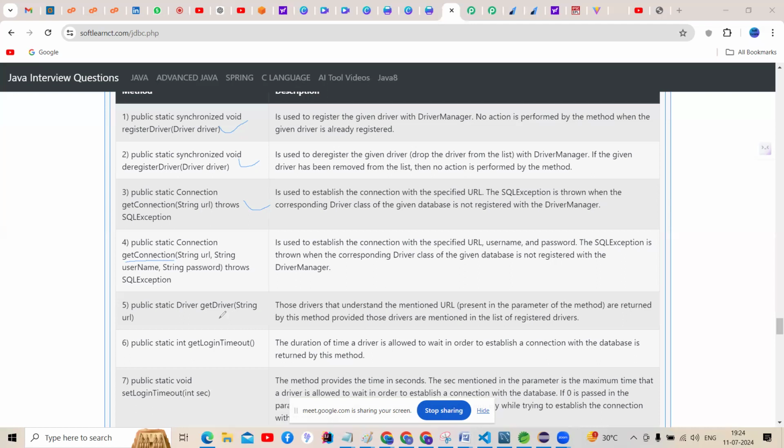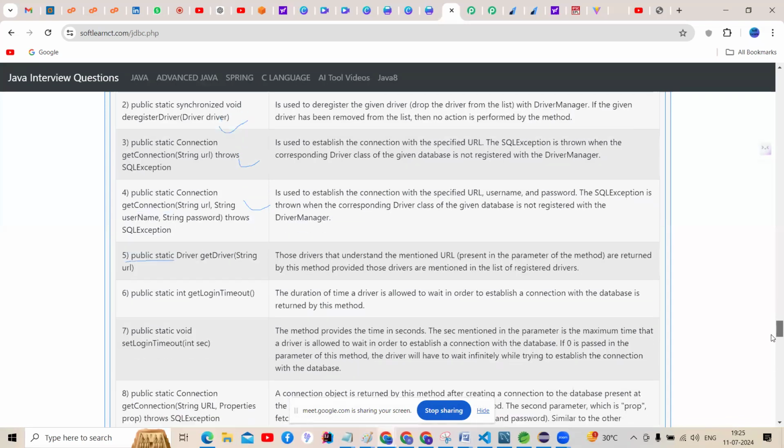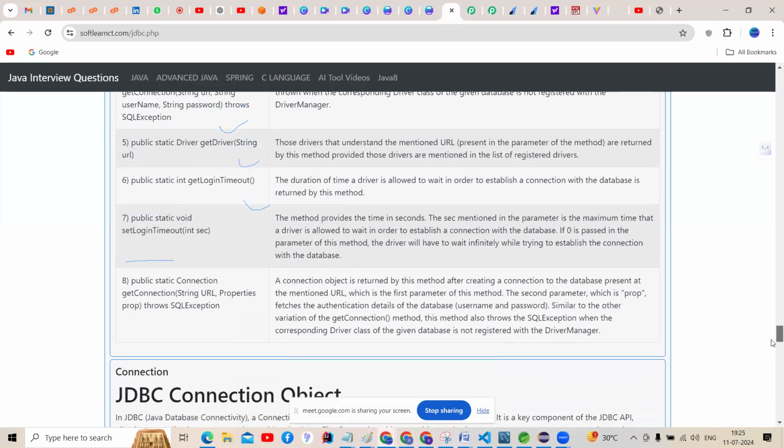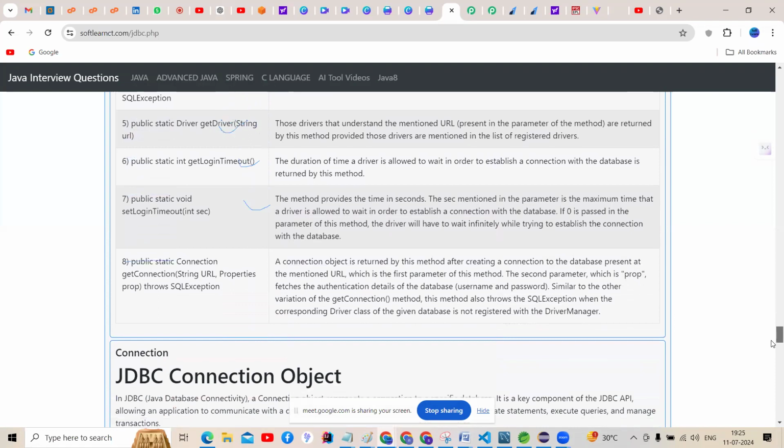And what is getDriver? See here, guys, the getDriver method is also there. It is expecting only URLs, guys. It returns the drivers that understand the URL mentioned in the parameter of the method, right? I will show you how we can provide the URL into our connection object, right? So these methods are available in which interface, guys? The DriverManager interface, which contains almost 8 methods, guys, right? So getConnection, and there are properties also, right?